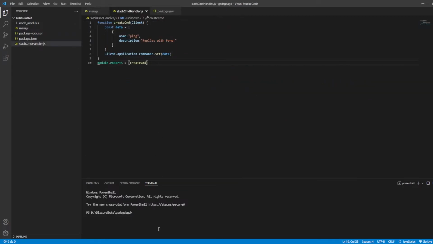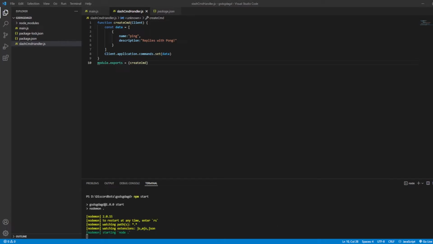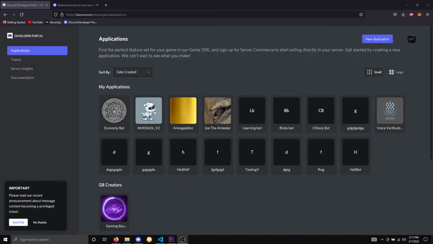Now don't forget to save both of them. Back over here, do npm start. So now the bot has started. You see, I forgot one of the most important steps.